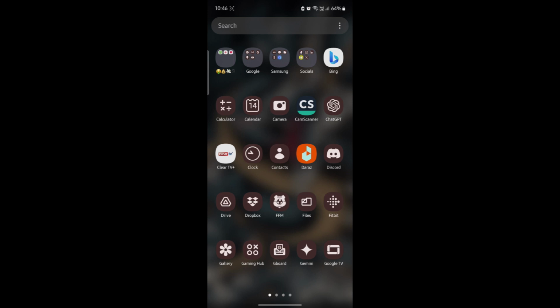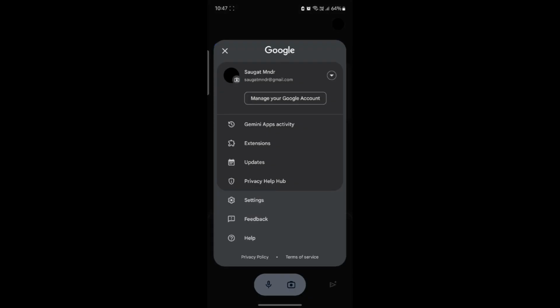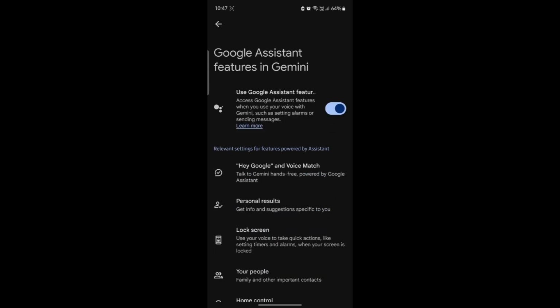In this video, I'm going to teach you how you can add your people or family to Google Gemini. Go ahead and open Google Gemini, which is on your phone. Then tap on your profile, which is on the top right hand side. Click on settings and then click on Google Assistant features in Gemini.